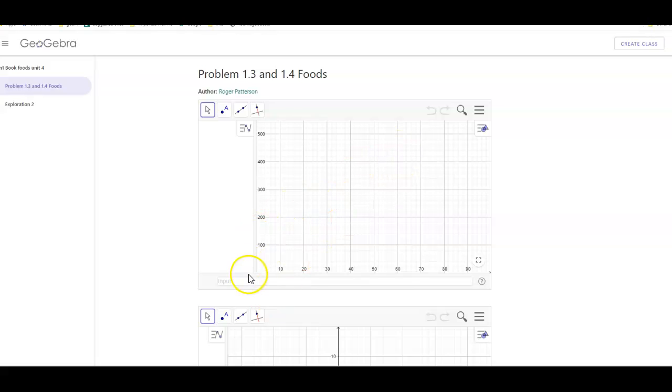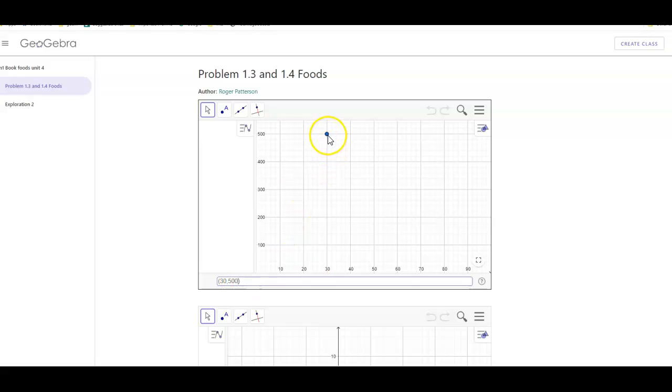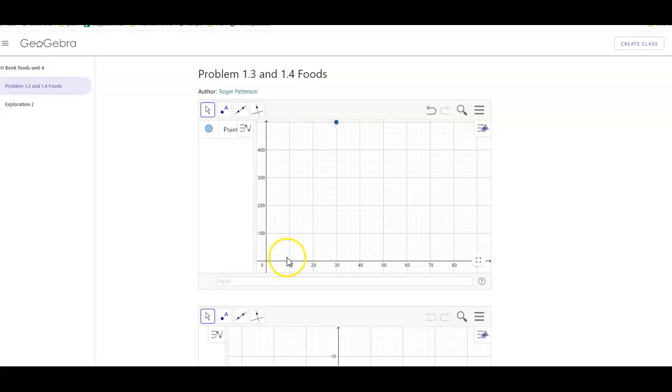So what we're going to do is input a point. Down here where it says input, you're going to go parentheses, and 30, comma, 500, because that's the point. You can see it puts it right there. Alright, so we got that in there. I'm going to press enter. There's my point. Now, I can't draw a line through that yet because I need another point.